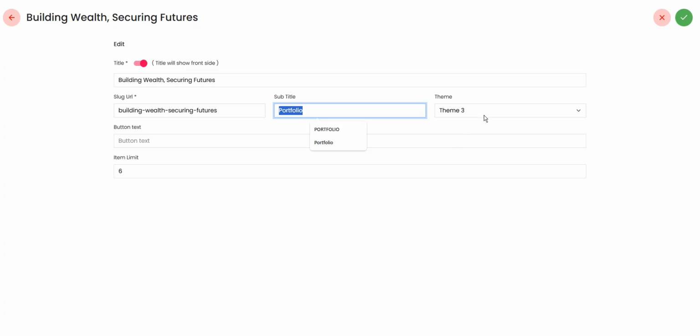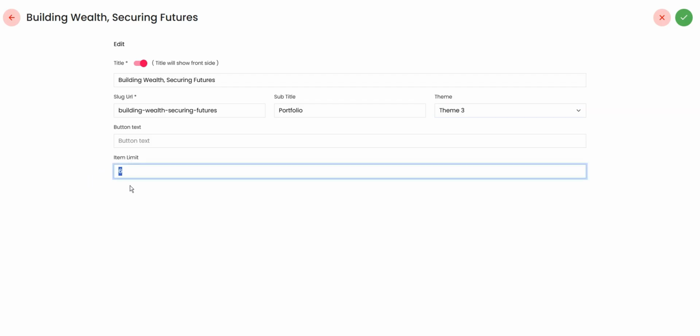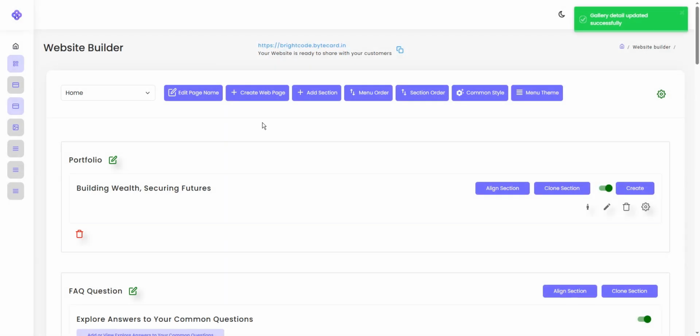After that, there is a theme selection. Over here you get 4 themes, in which whatever theme you want to select, just select the particular theme and click on the submit button. After that, there is item limit. How many images you want to display on the home page at first, whatever item limit you set will be displayed over there, and after that the customer needs to click on the view more button to check more images. So you can set the item limit as per your requirement, and after clicking submit, your changes will be updated in your website.